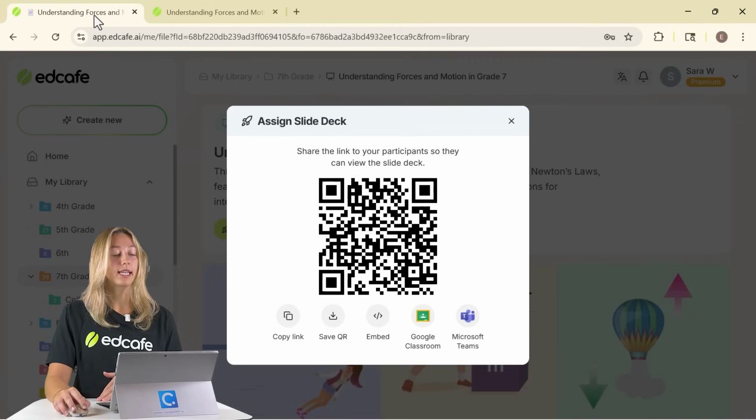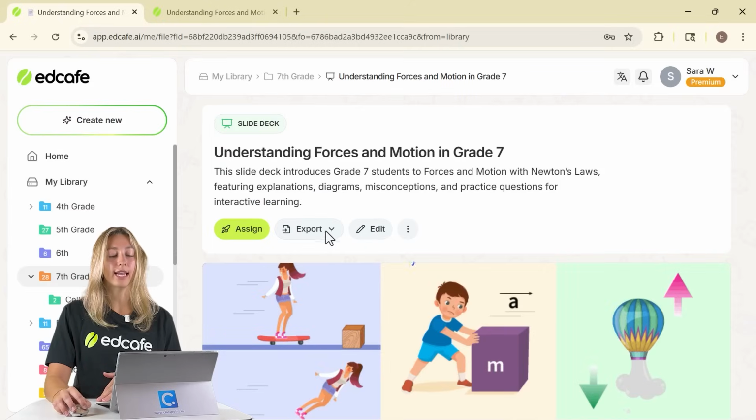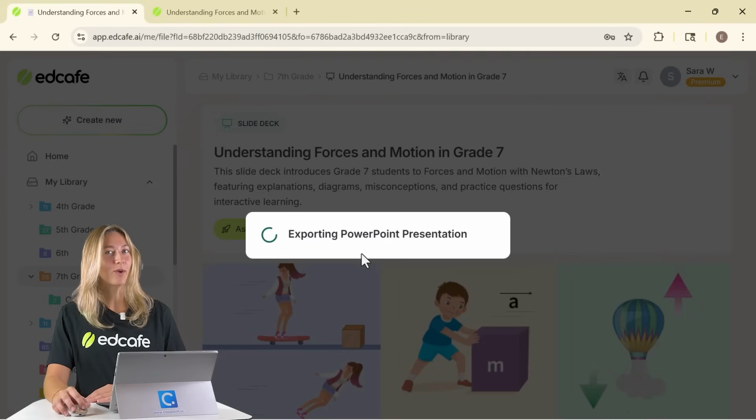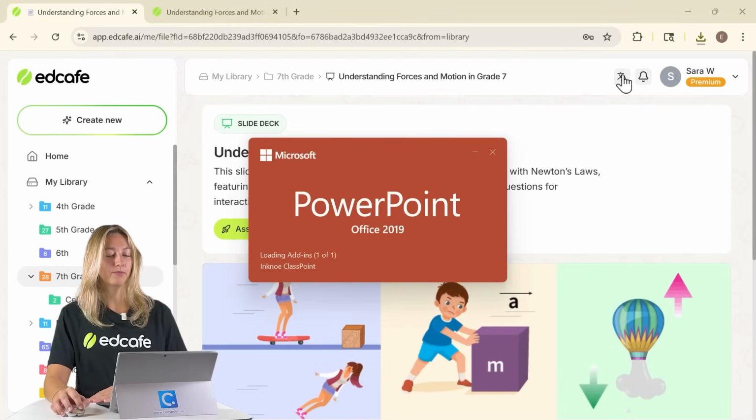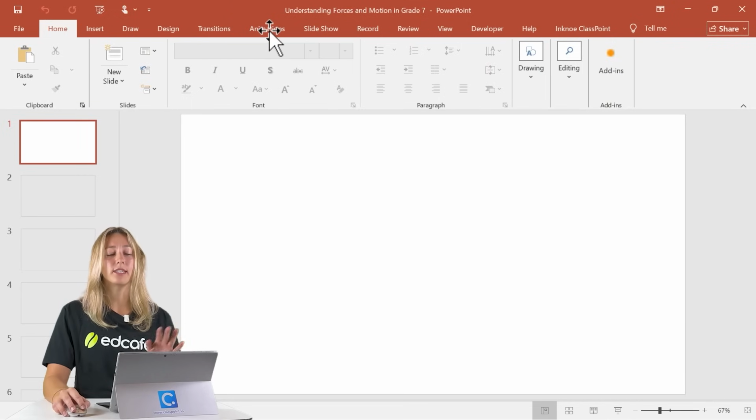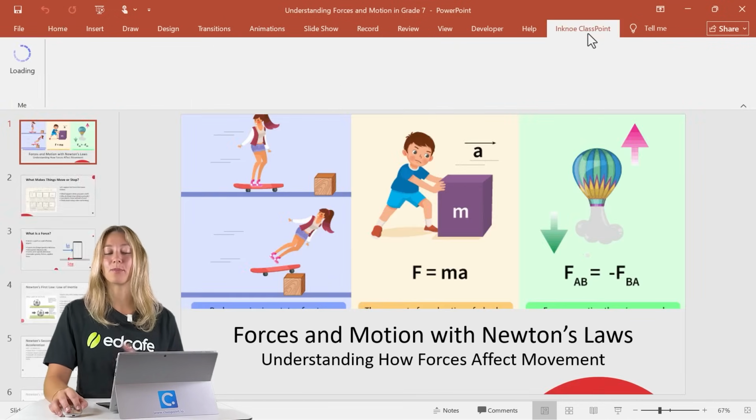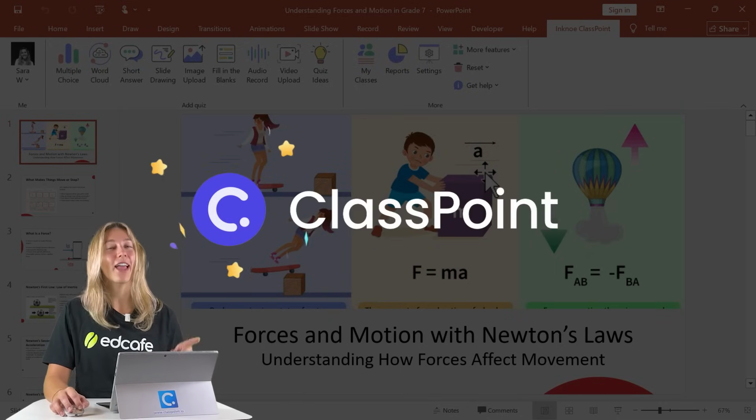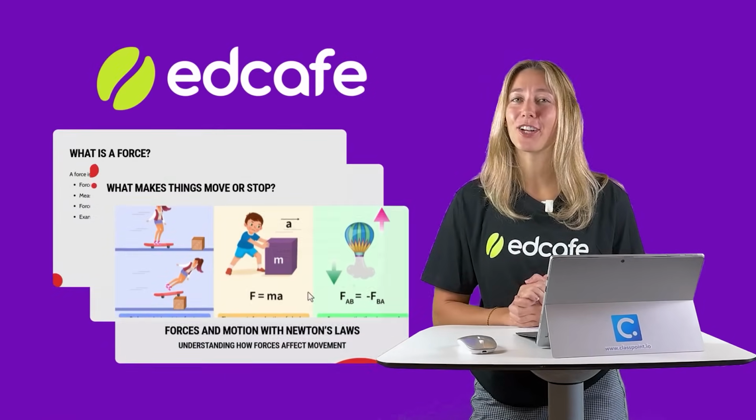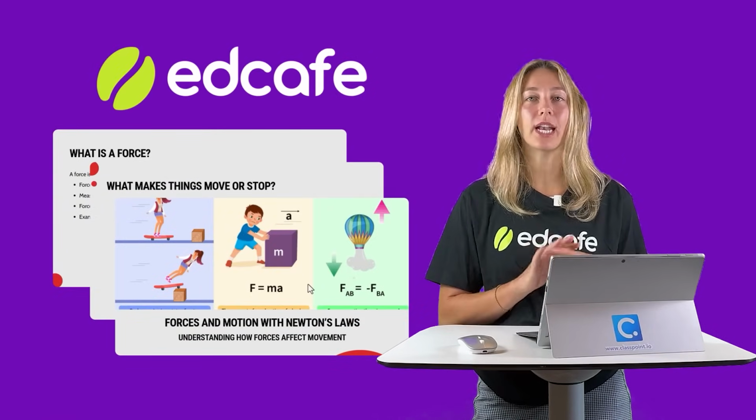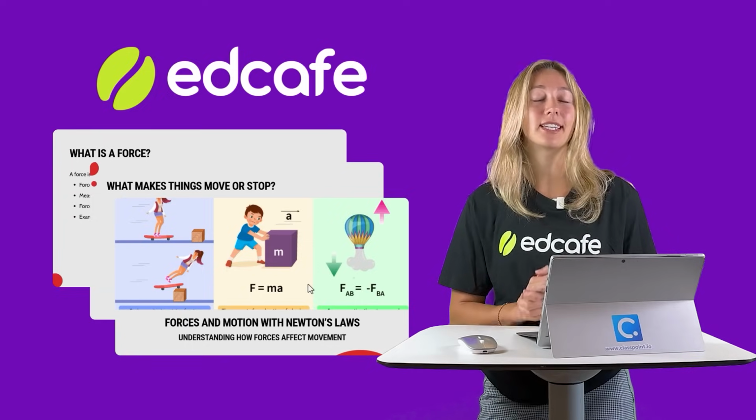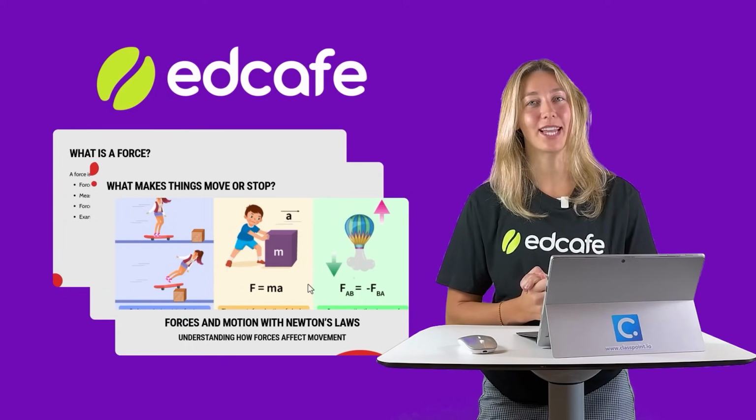However, if you want to present it to your students, just select export, select Google Slides or Microsoft PowerPoint, whichever one you're most comfortable with. And let's open that up here. You can continue editing and adjusting, adding in any transitions or animations, or add some interactivity with ClassPoint. More on that on the link in the video linked up above. And that's it. In under 5 minutes, Edcafe has created a ready-to-use presentation with all the content and visuals ready to present in your classroom with your students.